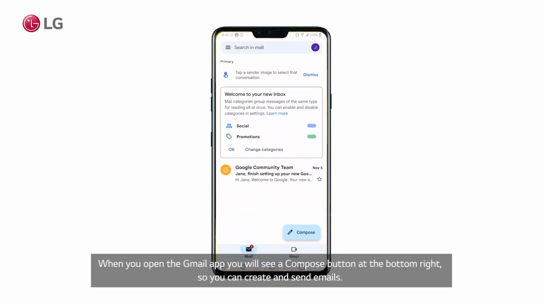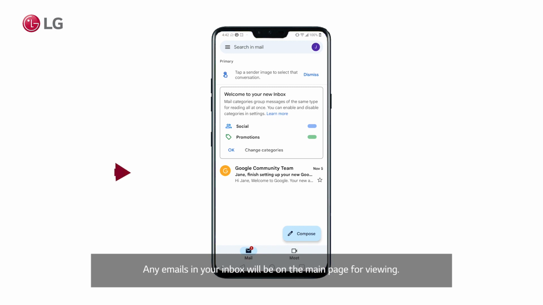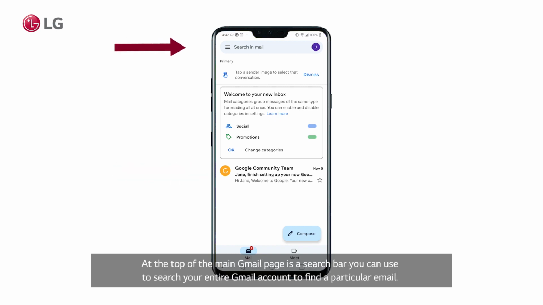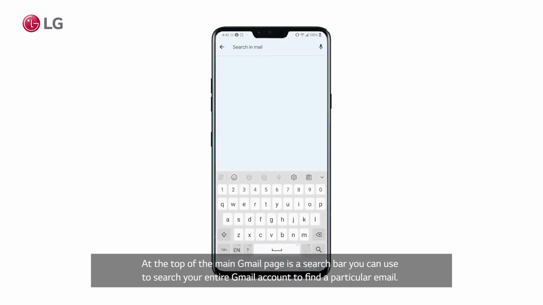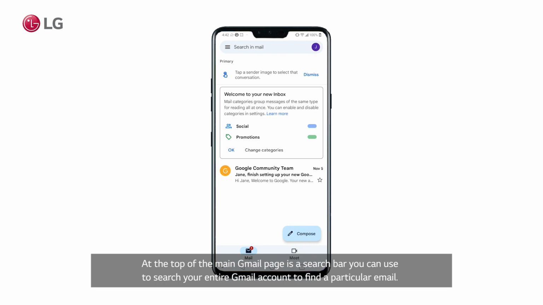When you open the Gmail app, you will see a Compose button at the bottom right, so you can create and send emails. Any emails in your inbox will be on the main page for viewing. At the top of the main Gmail page is a search bar you can use to search your entire Gmail account to find a particular email.